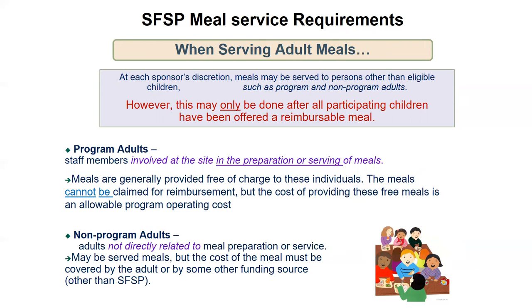There are some exceptions if you are serving non-program adults, like parents that are accompanying kids. In those cases, you could sell a meal to the parent that's accompanying the child so that they can consume it with the child they're with. But honestly, very few, if any, sponsors in our state actually do sell meals to non-program adults.